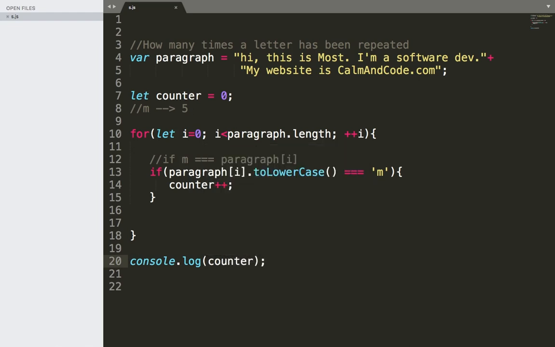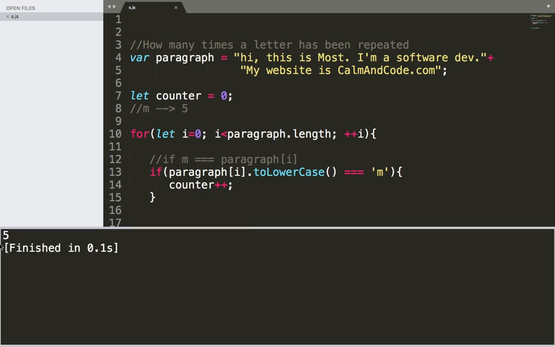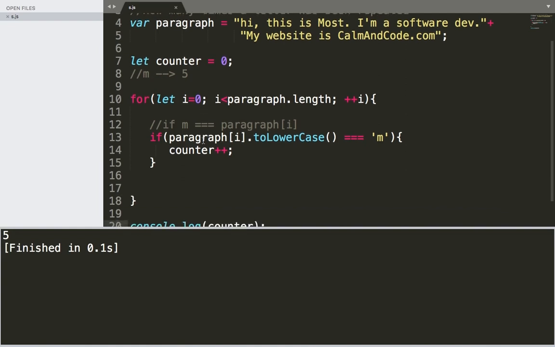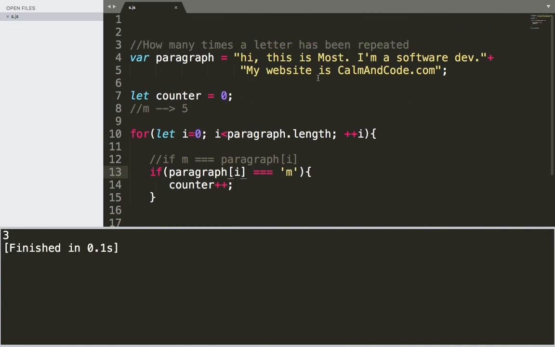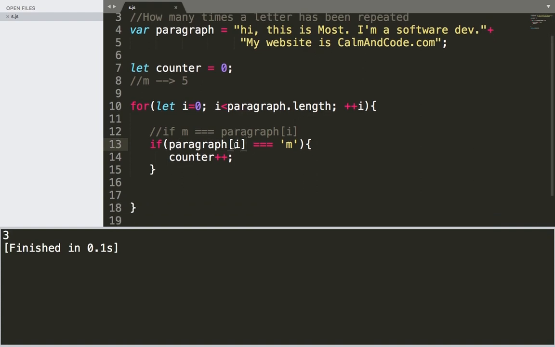And let me now save and run. And what I'm gonna get is 5. As you can see, 5, because M has been repeated 5 times. If I remove toLowerCase, I am not going to get 5. I'm gonna get 3 because it's not going to recognize the capital M's in this paragraph. So make sure to use here the toLowerCase.